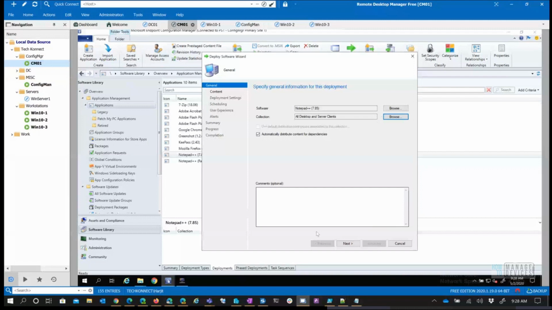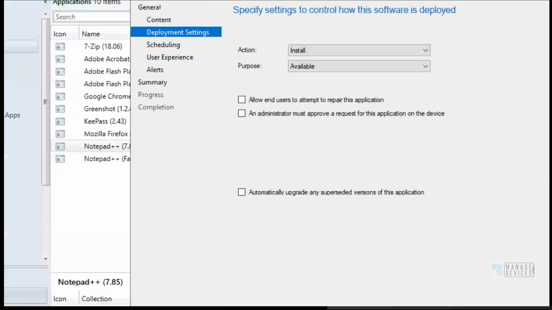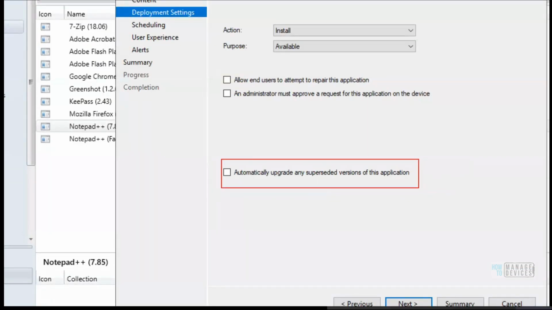Again, I'm just doing it to my default collection. You can do whatever you want. All right, now do you notice here? Available, but in the bottom here, now we have this new option: automatically upgrade any superseded version of the application. So even though I deploy it as available, what does that mean? That means that if any systems that do not have Notepad++ installed ever, they have it available in Software Center for them to choose and install it.